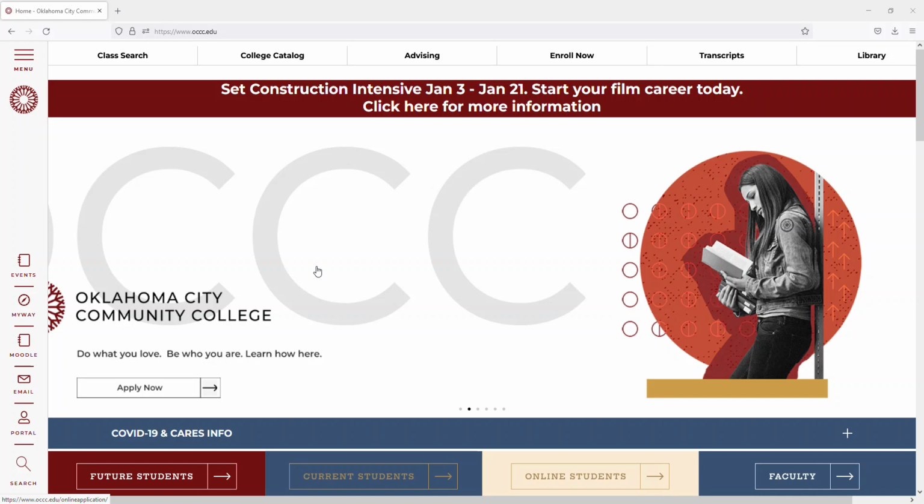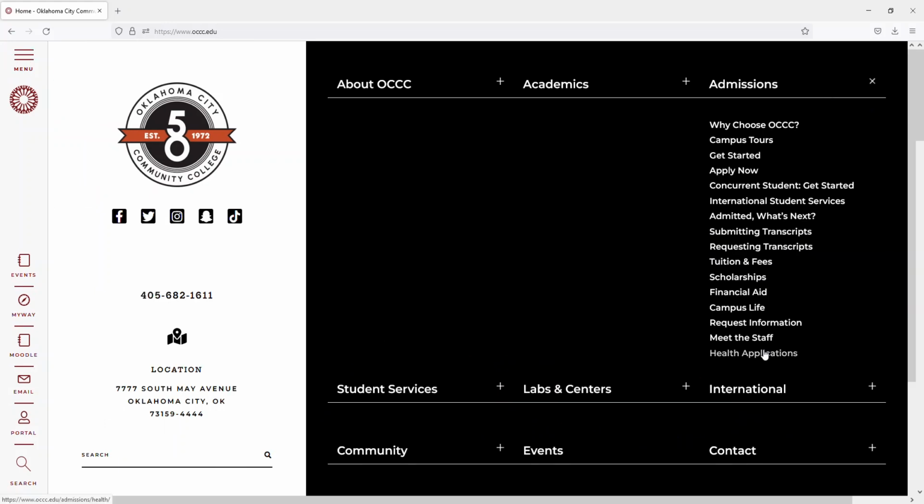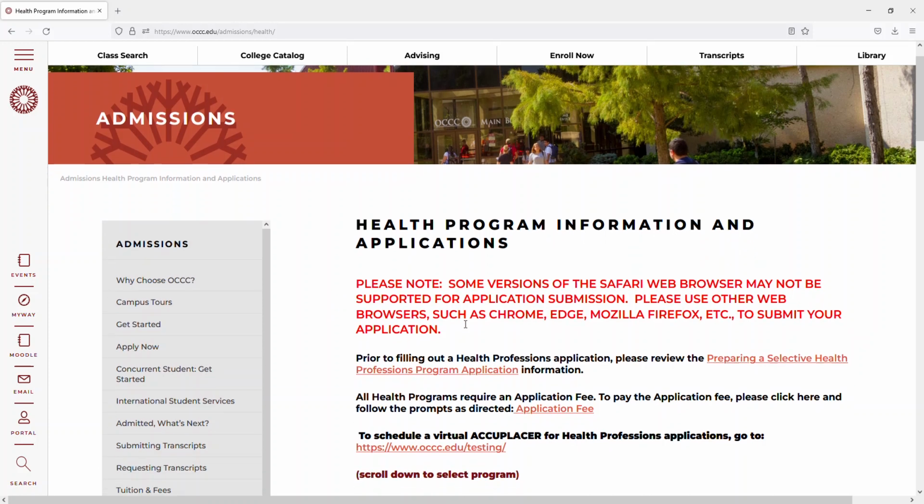You'll begin by going to occc.edu, selecting the menu in the upper left-hand corner of the screen, Admissions, and then Health Applications. Please read through this page very carefully and thoroughly prior to beginning. You'll notate at the top that some versions of the Safari browser may not be supported for the application submission, therefore you'll need to use a different browser such as Chrome, Edge, or Firefox.